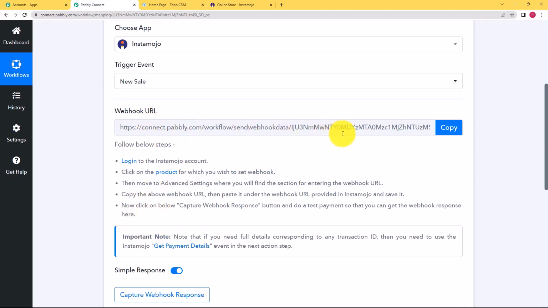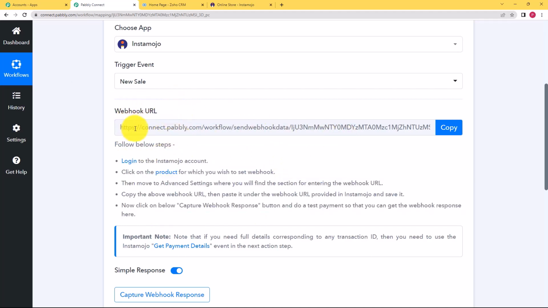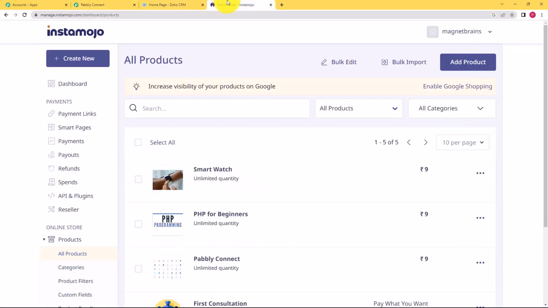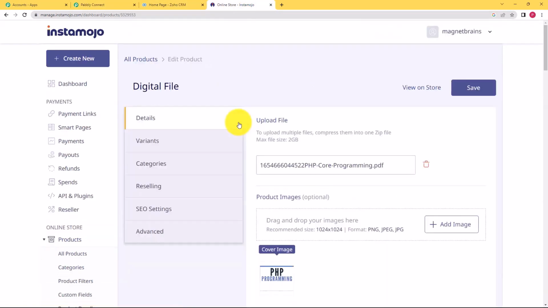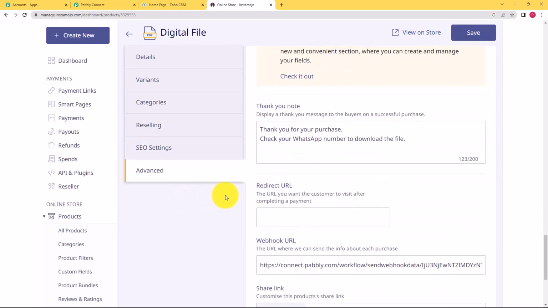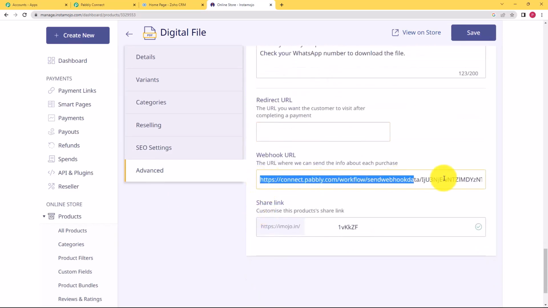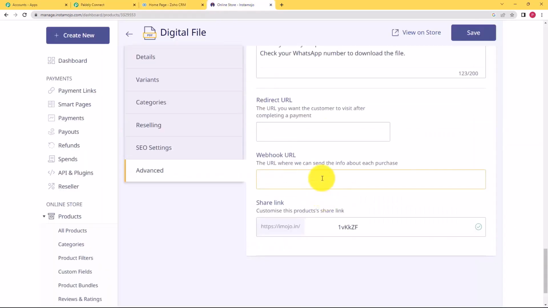So let us use this webhook URL. These are the given instructions on how to use this webhook URL. Log into your Instamojo account and then click on the product for which you want to set the webhook. For example, this is my Instamojo account and I want to purchase this PHP product. When I click on this product, I will get this Advanced option. In this advanced option, I have a thank you note that is already given over here, a redirect URL, and this webhook URL. Okay, so I'm going to erase this webhook URL used by somebody else, copy this new webhook URL, and then paste it over here.